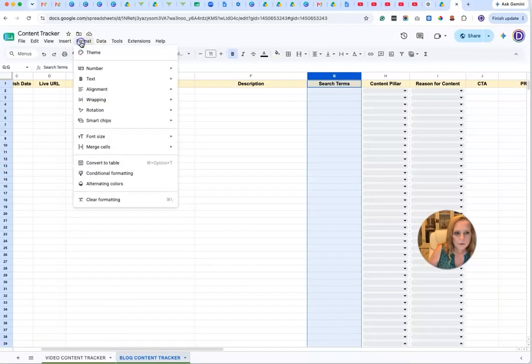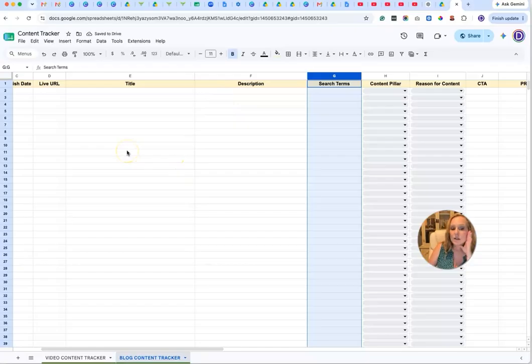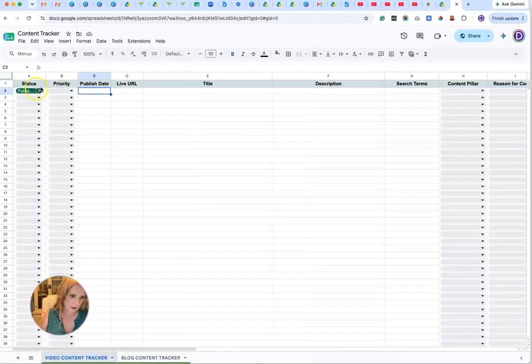Today, format. I think I already did that. I think that's good to go. I think we're good. So I'm going to make a copy of this and then fill it out with my content and see, does it work? So, I'm going to go ahead and start putting some of these in.